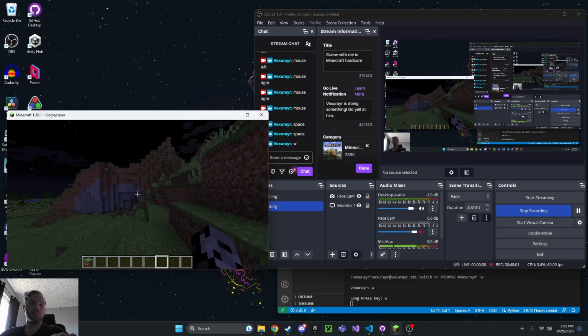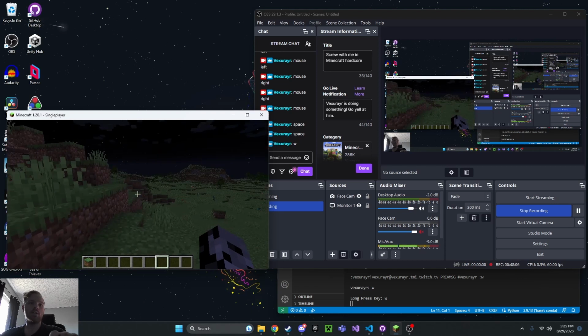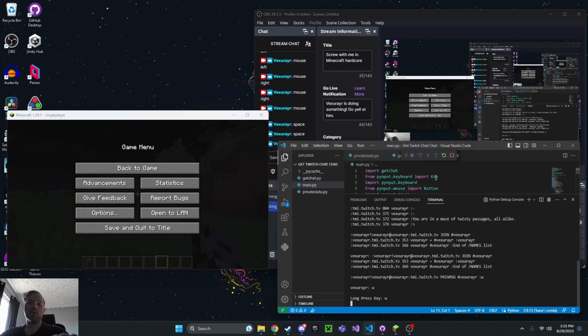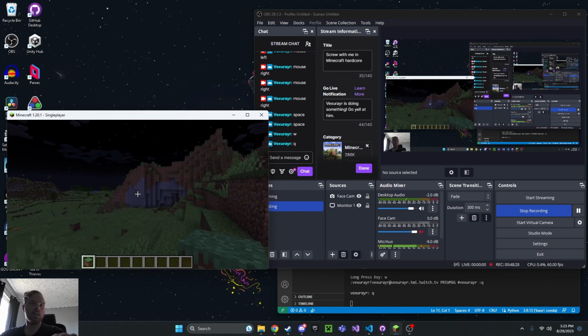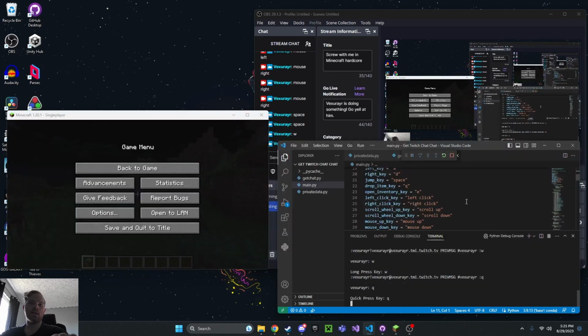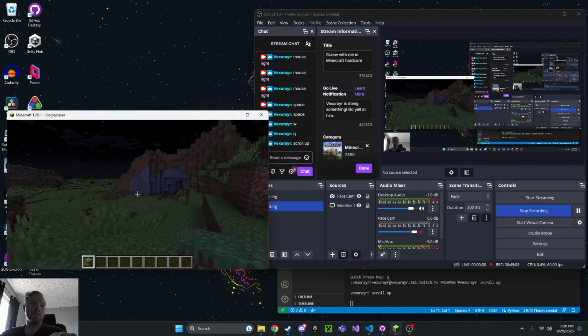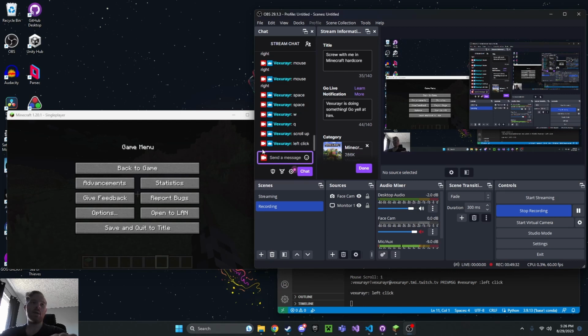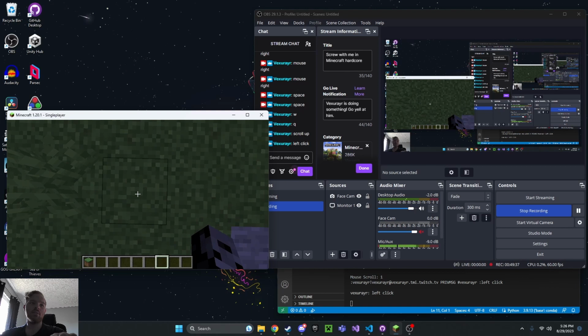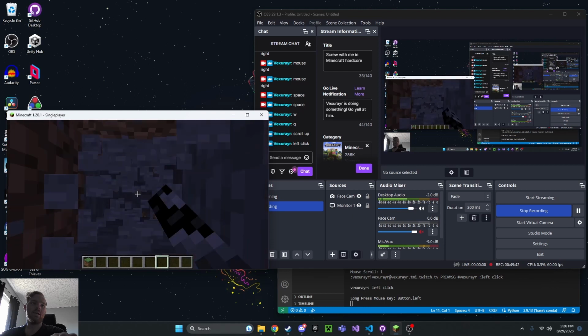And right there, after the delay was over, it held down W with the long key press, held down W for 3 seconds. If we go with Q, back to game, hover over this grass block in my hand, and there you go. I'll go ahead and do the scroll. So scroll up, and scroll up looks like this. There we go. And last thing I want to do is left click, because I have my left click on a long press instead of quick press. So it actually is being held down for 5 seconds right now.